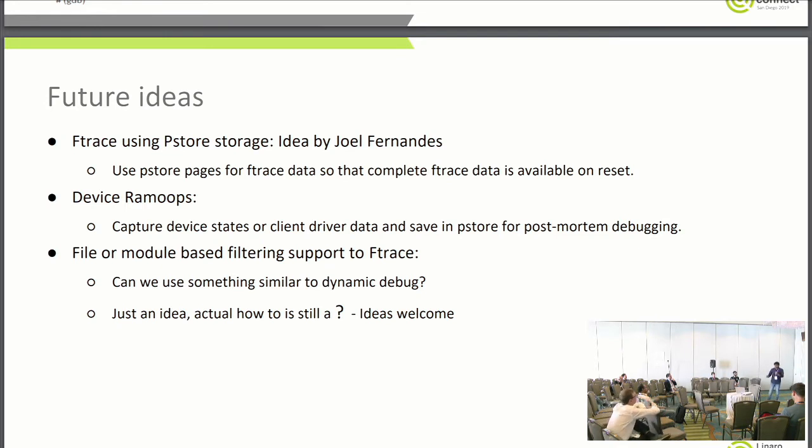As I already said, Pstore provides you an interface where you can retrieve the logs of the previous boot. Ftrace has all the features which you want for tracing. When they combine, it makes a lot of sense because you will have all the trace data. As he said, he wants whatever is in the ring buffer to be available to him after a reset. So that's what it's going to be used for: Ftrace using Pstore storage.